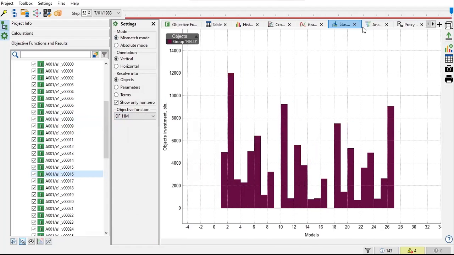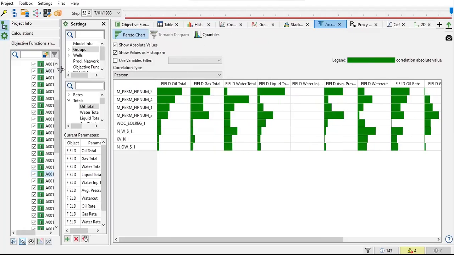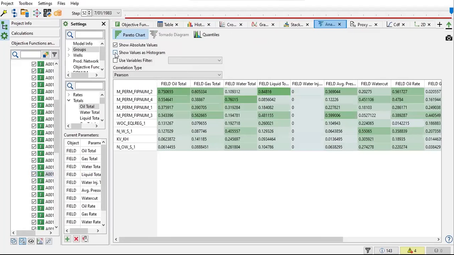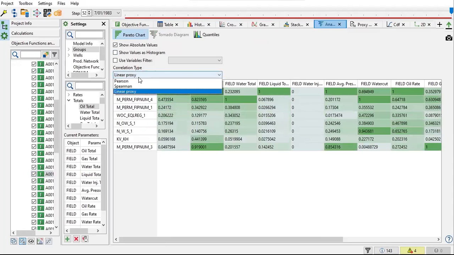And for this one, analysis, okay, this is also very, very important. You can first show absolute values, okay? These are the values from correlations. And you can use either Pearson, Spearman, or linear proxy, okay?